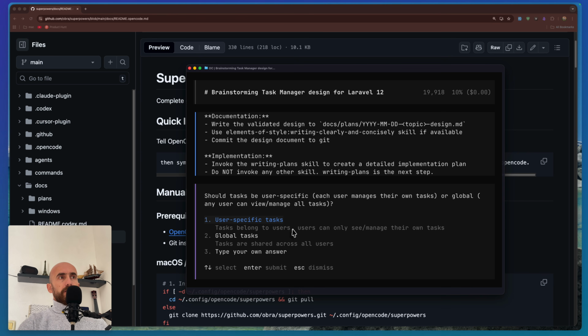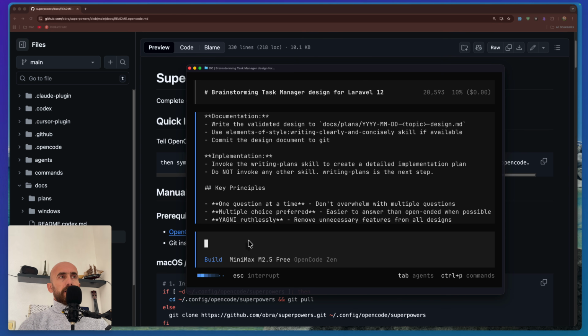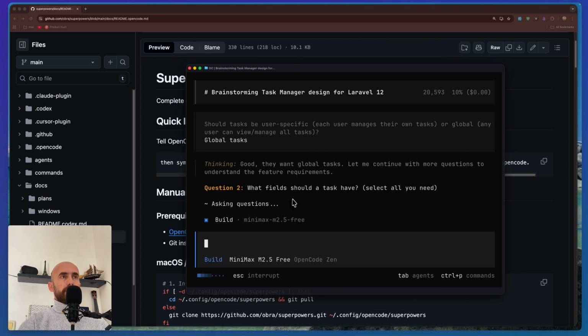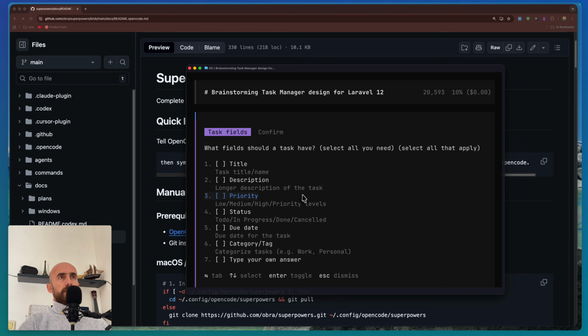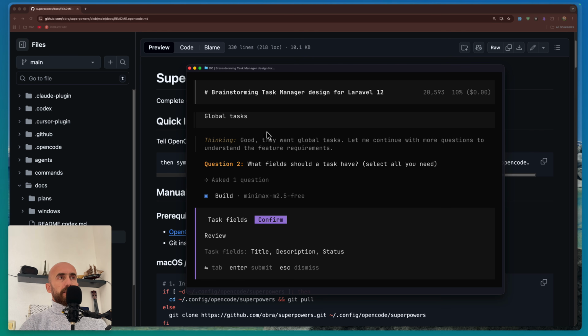So tasks belong to a user, or global tasks are shared across all users, and I'm going to choose the global tasks here. Okay. What fields should the task have? Select all you need. So it's going to have a title, and let's also add a description and status. And now let's go to confirm, hit enter.